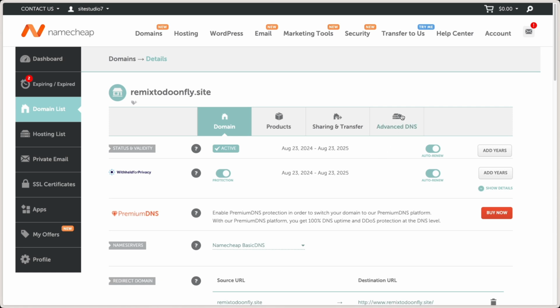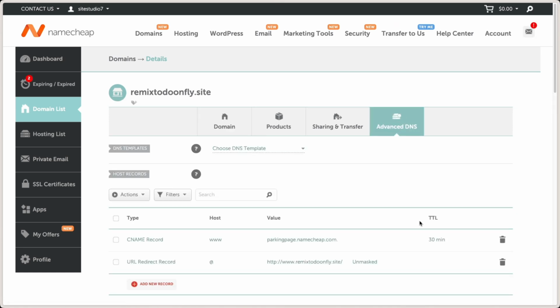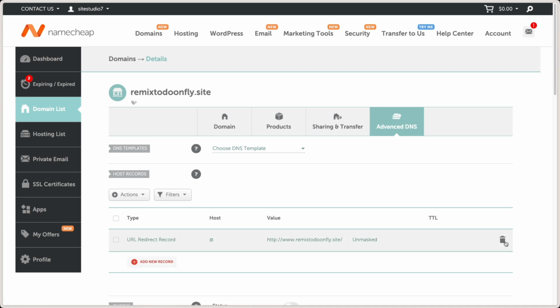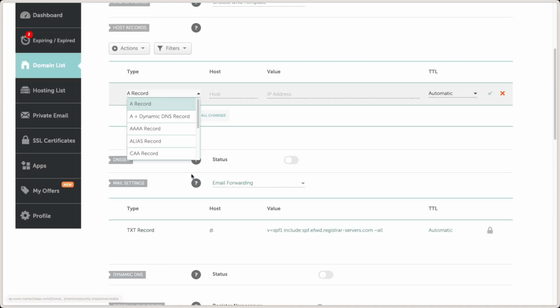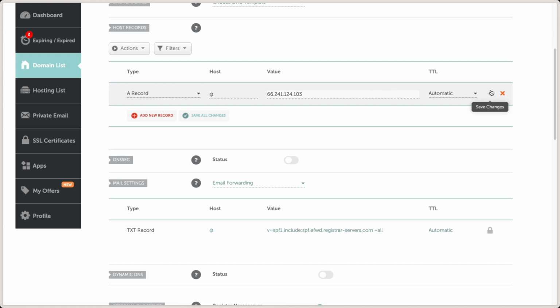So I'm going to go to Advanced DNS inside of Namecheap, and I'm going to delete any of the existing records that are here since this domain is newly registered. And then I'm going to go ahead and click Add New Record. We're going to add a type of A record. The host is going to be the @, which basically means the top level domain name. And then I'm going to paste in the IP address that was provided from the Fly CLI. I'll go ahead and click this little checkbox over here to save the record.